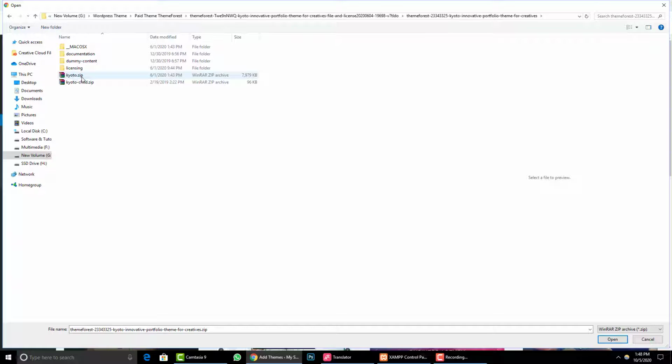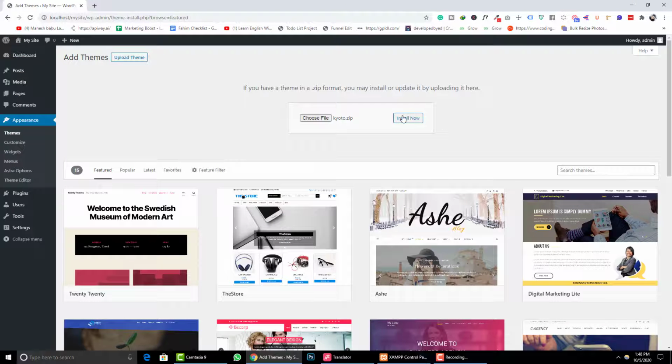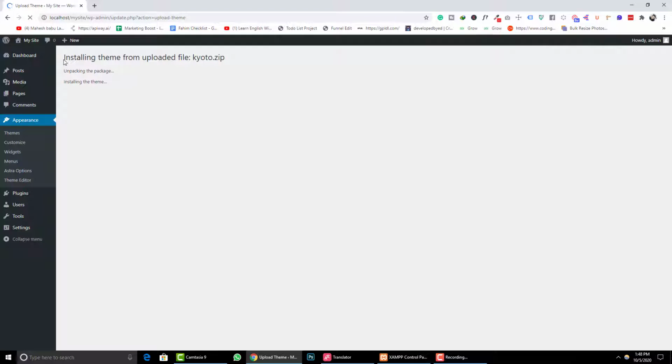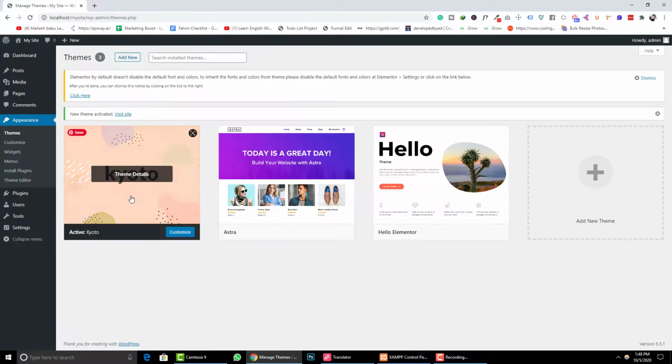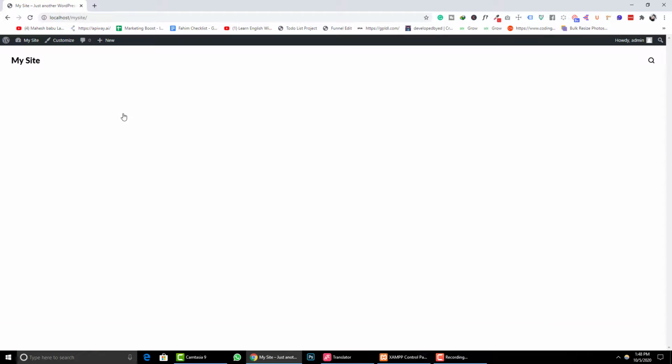That's why I just click the theme option in here, and then just click Install, and you can see installing theme from uploaded file, then unpacking the package and installing the theme, and the theme is successfully installed. So now I can activate this theme. You can see this theme is now live. Now we can check the Visit link. You can see this is our new theme.